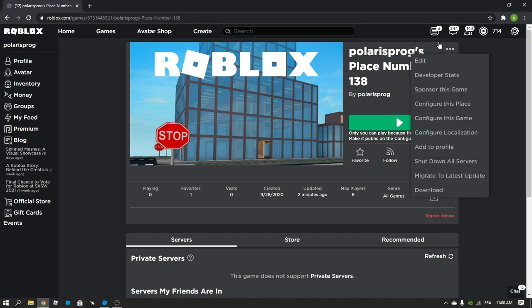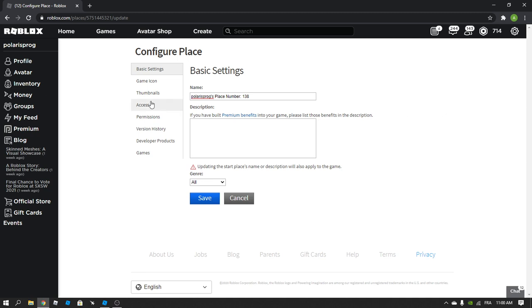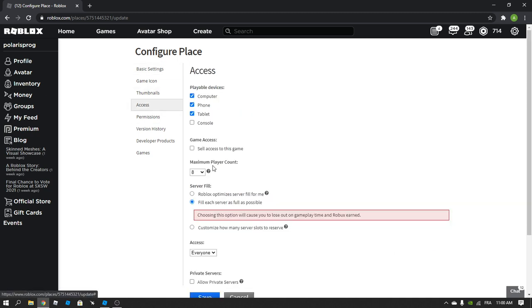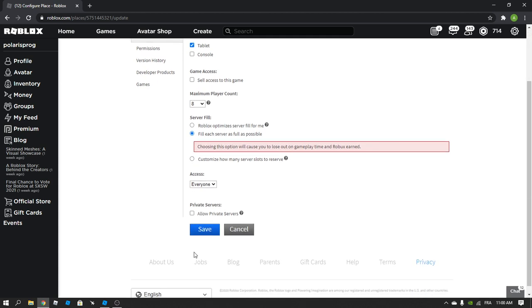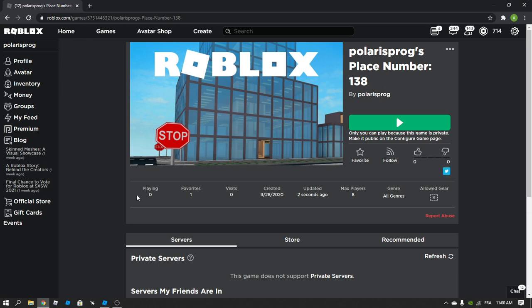Click on these three dots and go to configure this place, and just go to access and make sure that maximum player count is set to 8 and that fill each server as full as possible is checked. You don't have to check it, I'm just doing it. And save, and now you will be good to go.